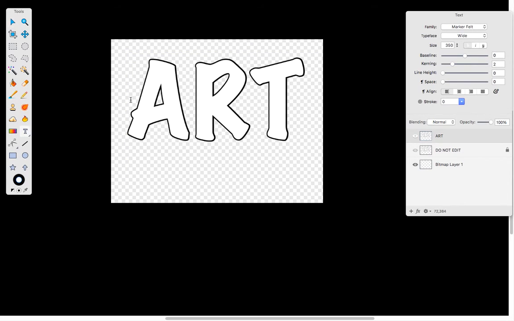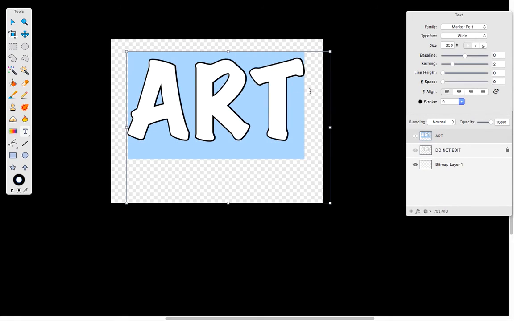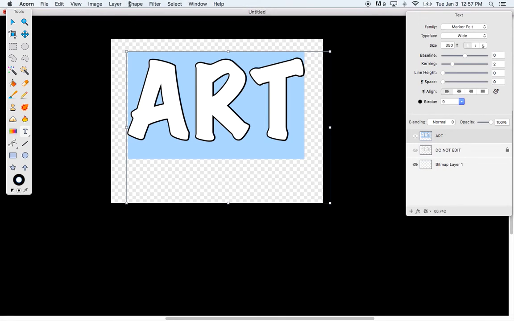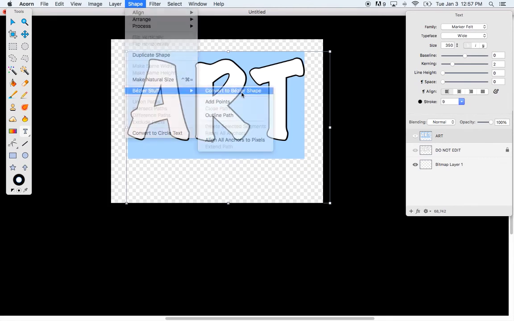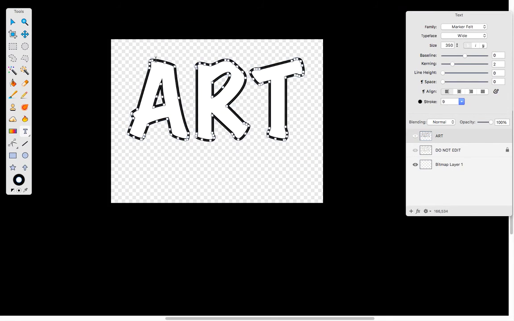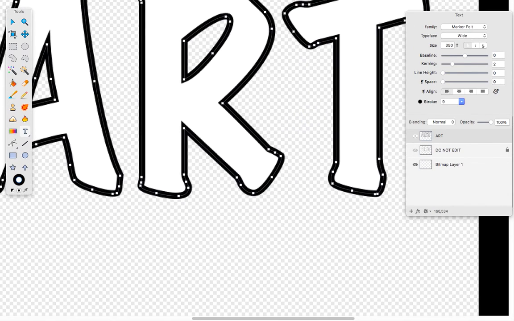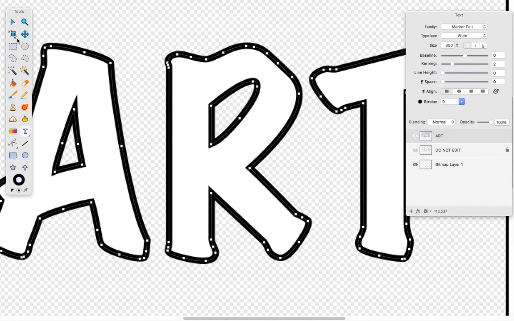So, to edit this and funkify it and make it look like graffiti, I'm going to select it first. I'm going to go to Shape, Bezier Stuff, Convert Bezier to Shape. When I click this, watch what happens to my letters. They get, if I zoom in here, something called anchor points. All these little white boxes that you see are anchor points.